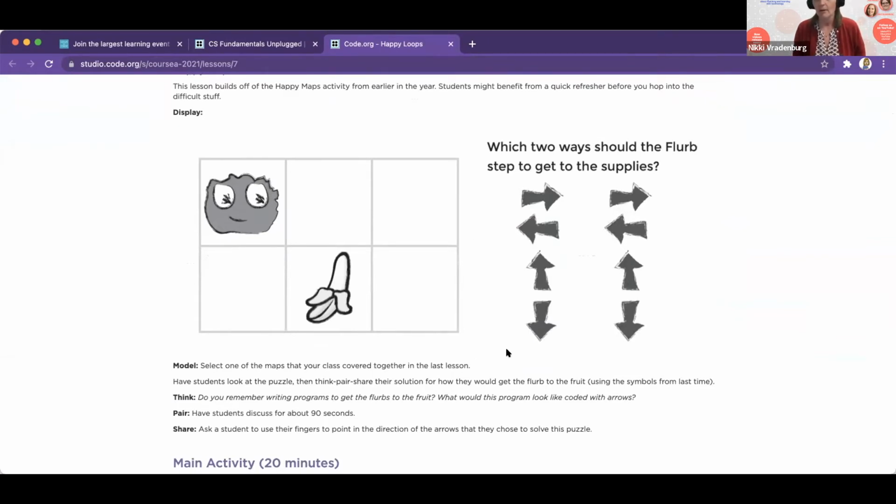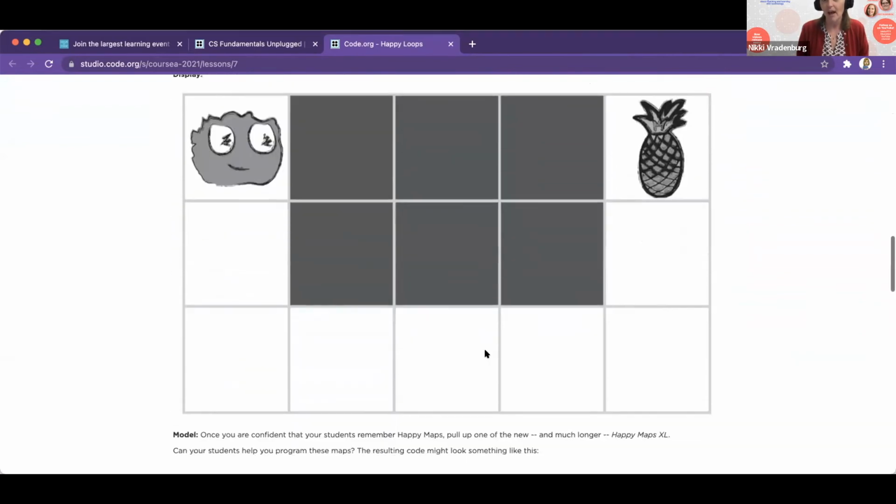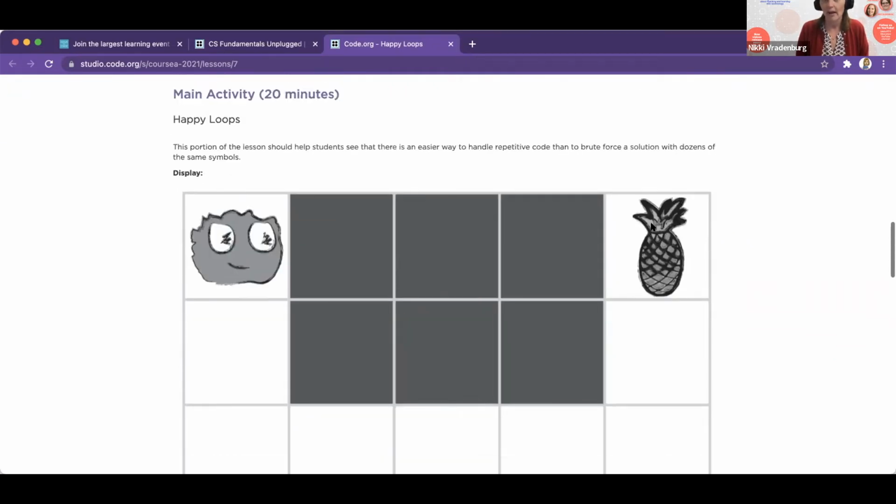This is probably a lesson you might have in your social studies curriculum for your map reading skills, or it could be something in your math curriculum when you're looking at directionality. It's not hard to give this guy directions to get to here. What arrows would he need to follow in order to get from point A to point B? So that is one way to explore coding.